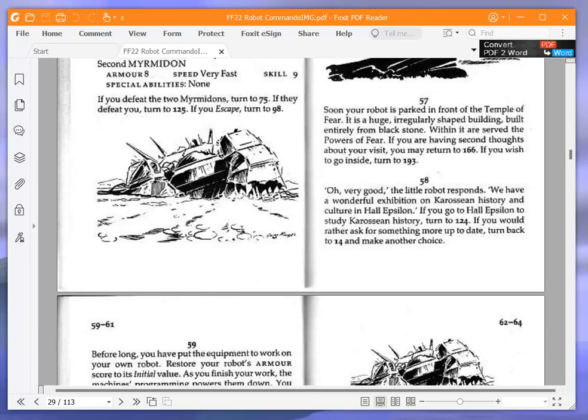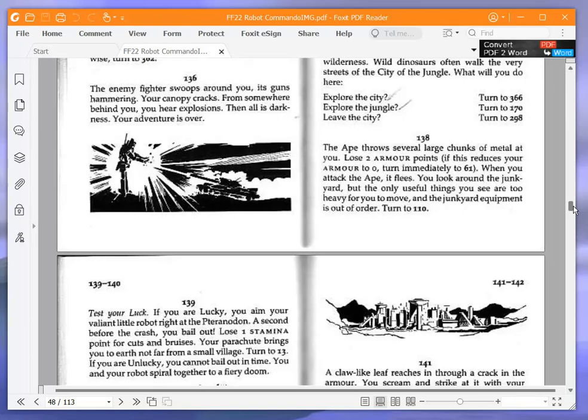Now we're going to ask for information on the Corrosians and turn to 58. Oh, very good, the little robot responds. We have a wonderful exhibition on Corrosian history and culture in Hall Epsilon. If you go to Hall Epsilon to study Corrosian history, turn to 124. If you'd rather ask for something more up to date, turn back to 14 and make another choice. Okay, we're going to go to Hall Epsilon and study Corrosian history, turn to 124.